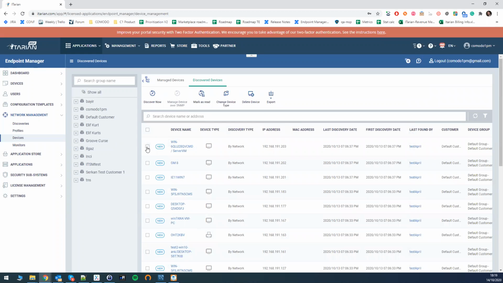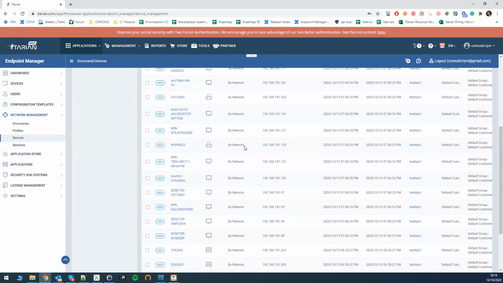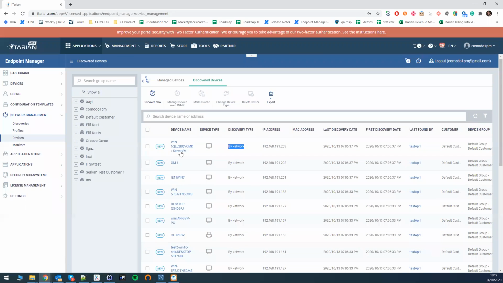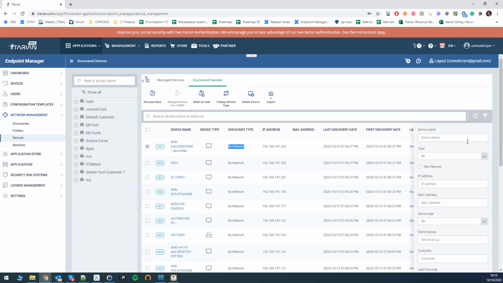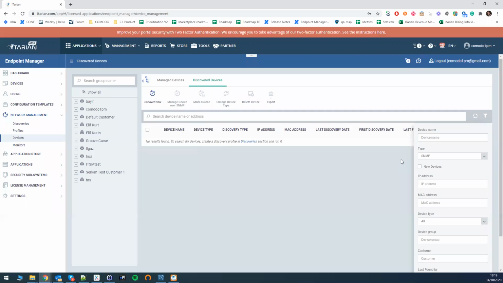And also you are able to filter by device group, by customer, and by discovery date. And when you want to manage a device, you just click a device, and if discovery type is by SNMP, you will be able to click manage device over SNMP. So let's find out an SNMP device. So there is currently no found SNMP devices. So let's wait for the existing discovery to be finished.